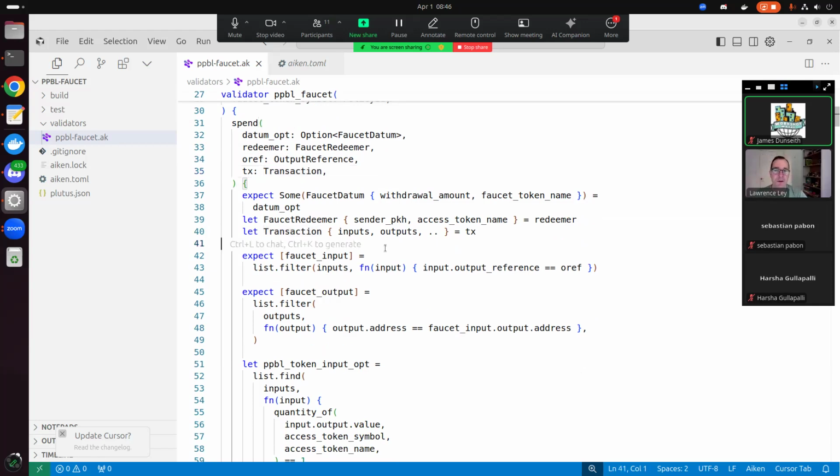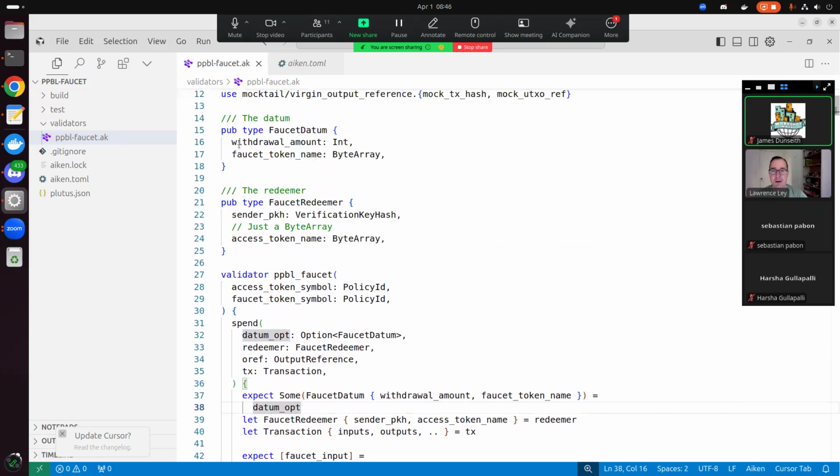So basically, we deconstruct the datum, right? It's an optional datum, so we say Some, and we get the withdrawal amount and the faucet token, because that's exactly what we had in our datum up here. There'll be a withdrawal amount and the token.